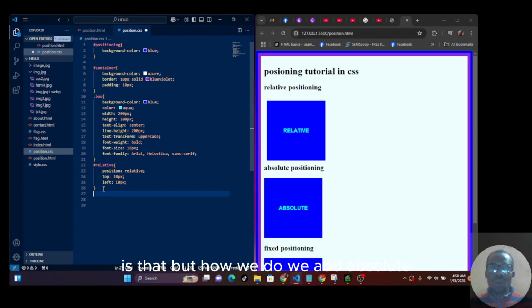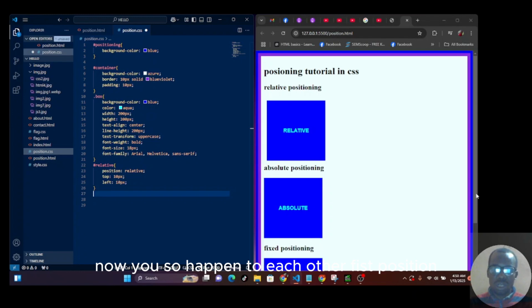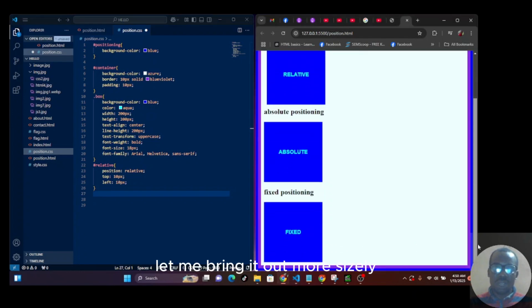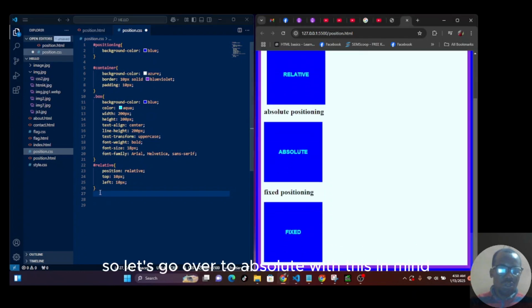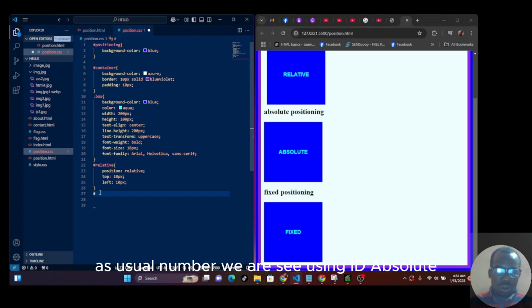So by the time we add absolute now, you will see what happened to our fixed position. You saw what happened to fixed position. Let me bring it out more so you see. So let's go over to absolute with this in mind. As usual, remember we are still using the ID absolute.